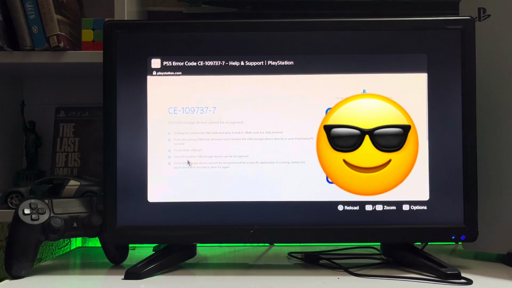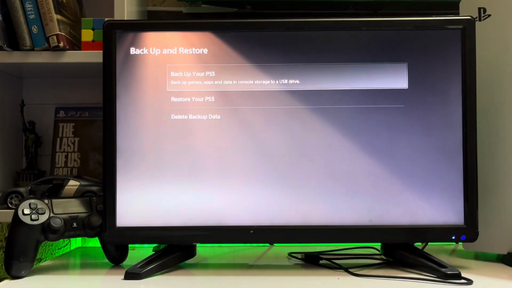If you are connecting a USB drive that is not formatted, or not connected with the Sony and the computer system, you just format it first and then you connect your USB with the PlayStation 5.